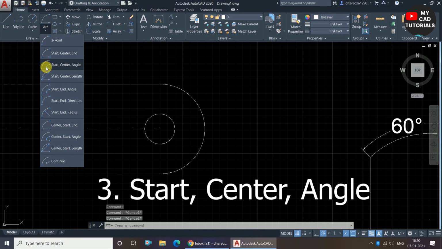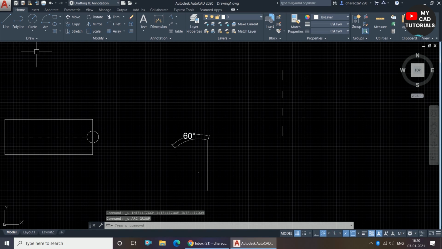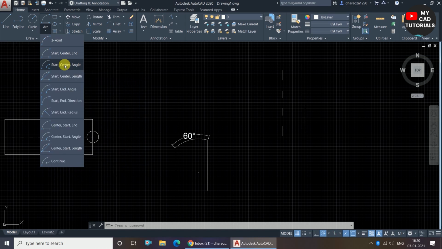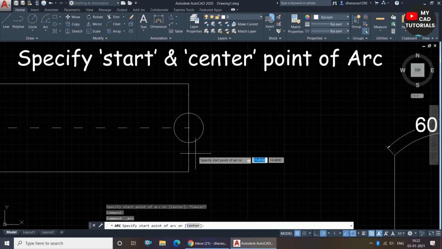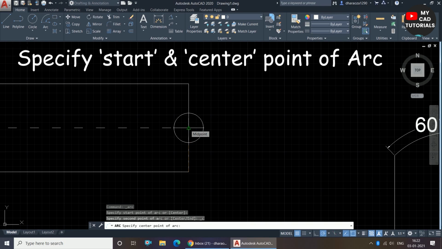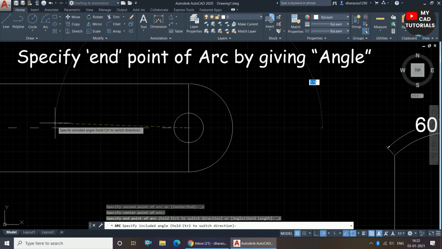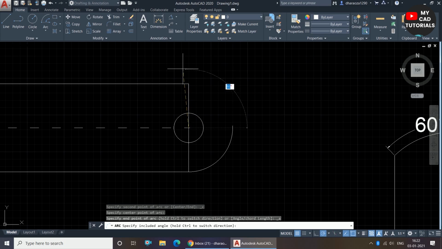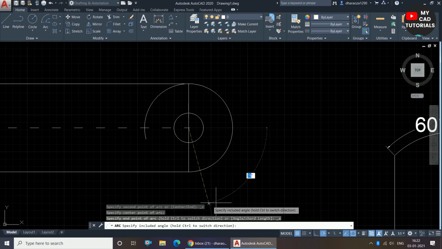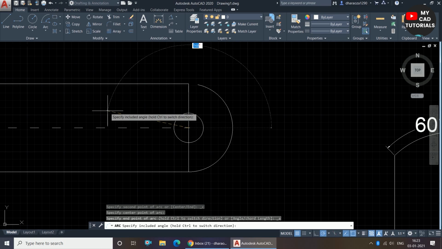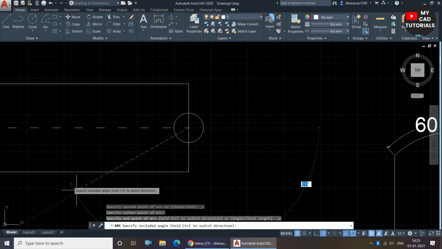Now we will see the next method, which is start, center and angle. In this method we have to first select the start point, then the center point, then give the angle. The center point will be the center of the arc circle. So specify the center point, and then we have to give the angle of the arc. As we know, the increasing order of the angle is anti-clockwise. You can see here is 60 degrees, here is 90 degrees and here is 180 degrees. So the increasing order is anti-clockwise.